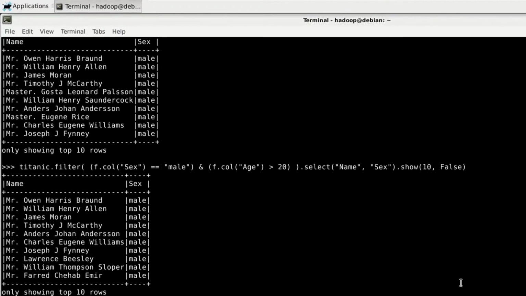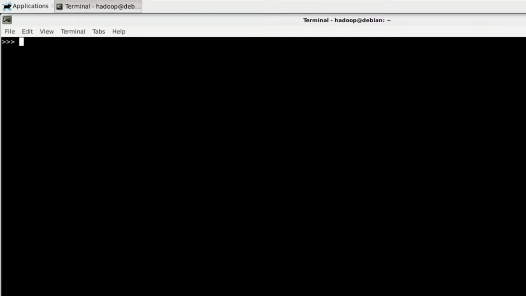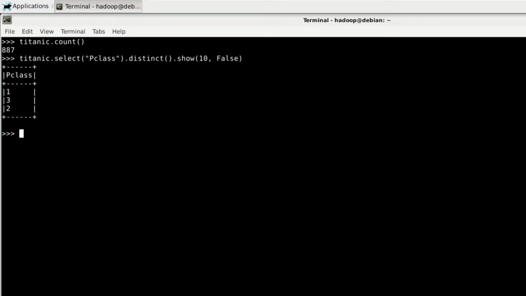Also, you can always count the rows of a data frame by using the count method. So you could say Titanic.count. And here you can see that the data frame has 887 rows. Again, definitely not big data. You can get distinct rows of a data frame by using the distinct method. Let's say you want to see the distinct passenger classes. So you could say Titanic.select pclass .distinct.show 10 false. So as you can see, we have 3 distinct classes on board.